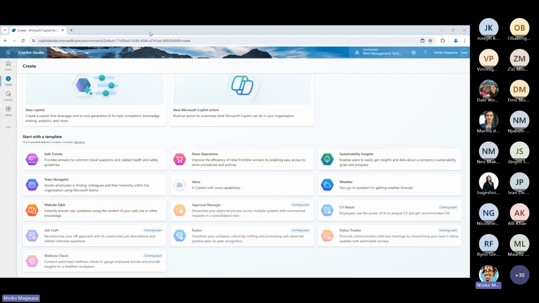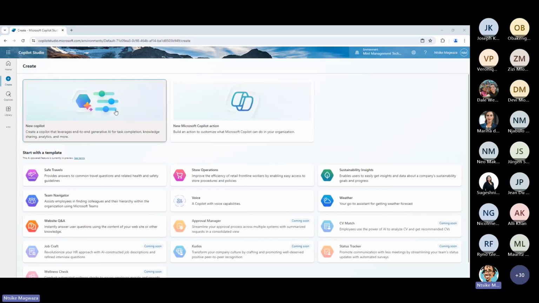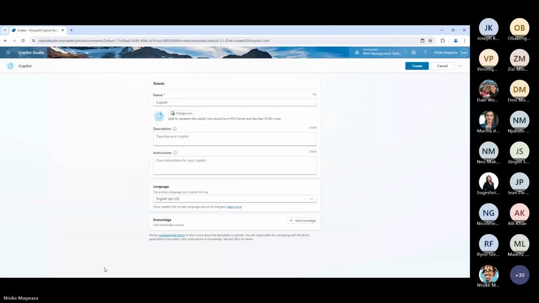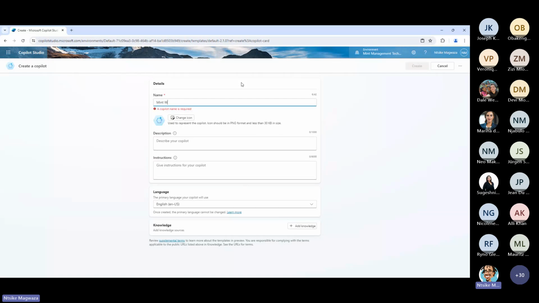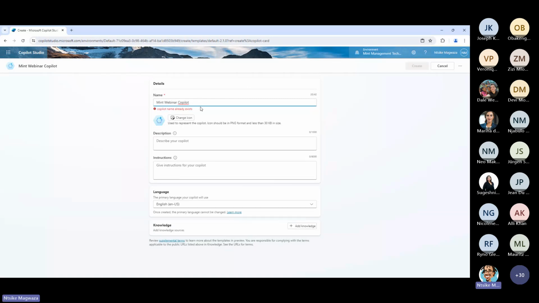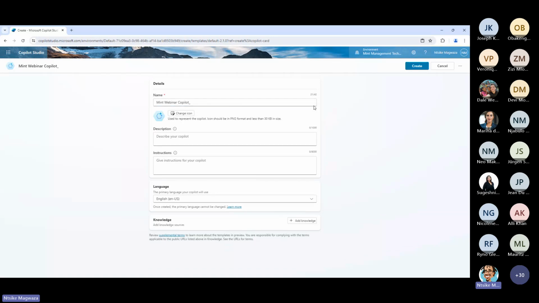Right, but I think for this specific demo, instead of using one of these pre-built templates, let's just start from scratch with a new Copilot. Okay, so under the details here would be the name of your Copilot. In this case, I'll call it Mint Webinar Copilot. Oh, right, I'd used that a little bit earlier. Let's just add an underscore to be different.